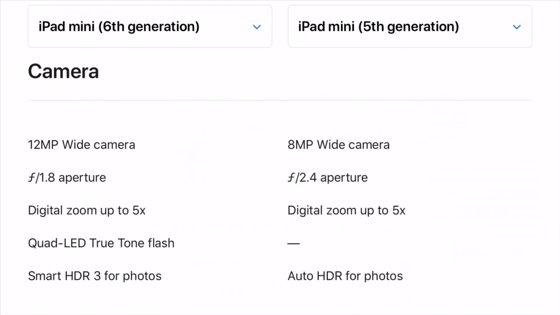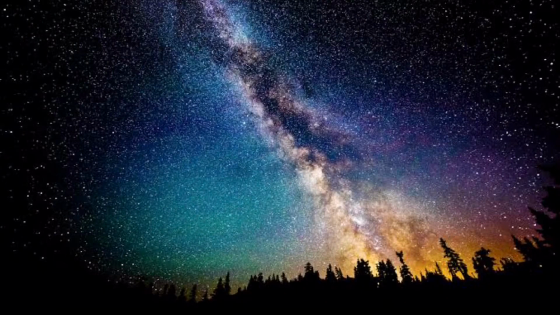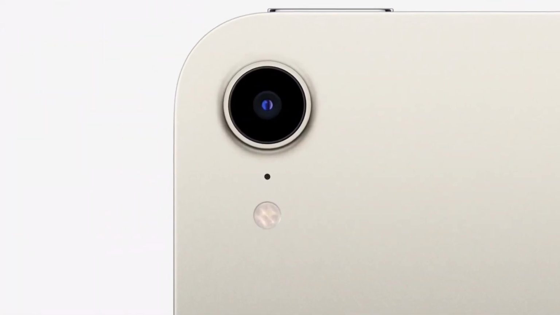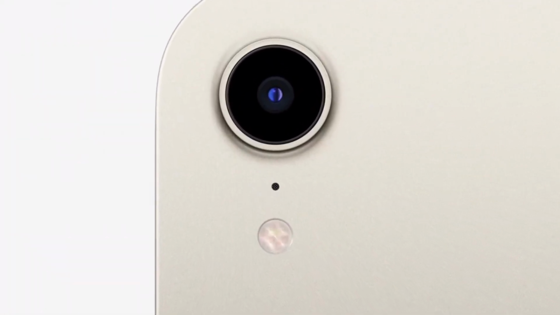With regards to the rear camera, iPad mini 5 consists of a single 8-megapixel camera with aperture equal to f/2.4, whereas the iPad mini 6 consists of a 12-megapixel camera with aperture equal to f/1.8, thus making the newer generation iPad mini more specialized in taking low-light photos. Also, the iPad mini 6 consists of an LED flashlight, whereas iPad mini 5 lacks it.